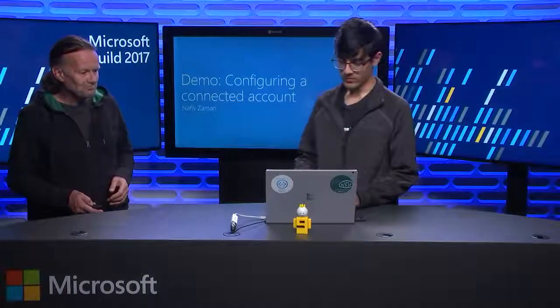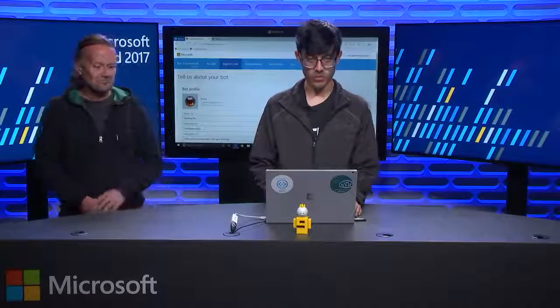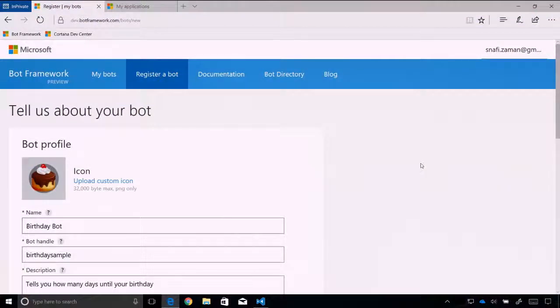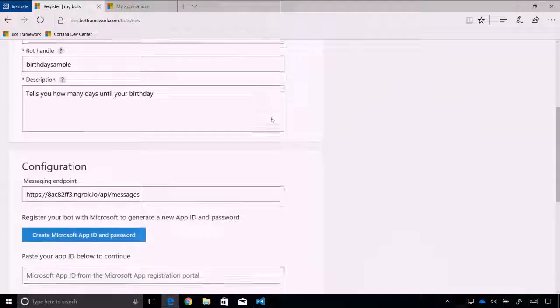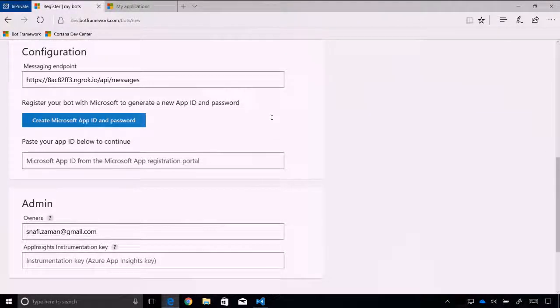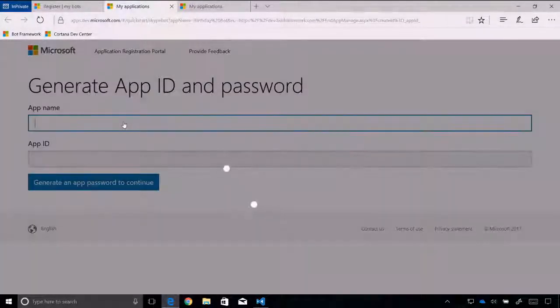Sure, we'll do that. So I'm in the bot framework portal right now, and we're going to register a really simple bot called the birthday bot. And this will just connect to our Microsoft account and tell us how many days until our birthday. So I've already gone ahead and done some of the basics, the name, description, all that, and put in an endpoint. So if we go down to the configuration section, we're going to create a Microsoft App ID and password. So this is pretty standard for registering a bot.